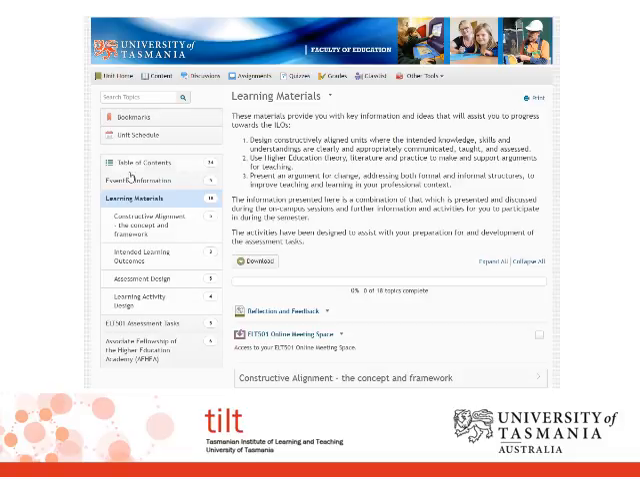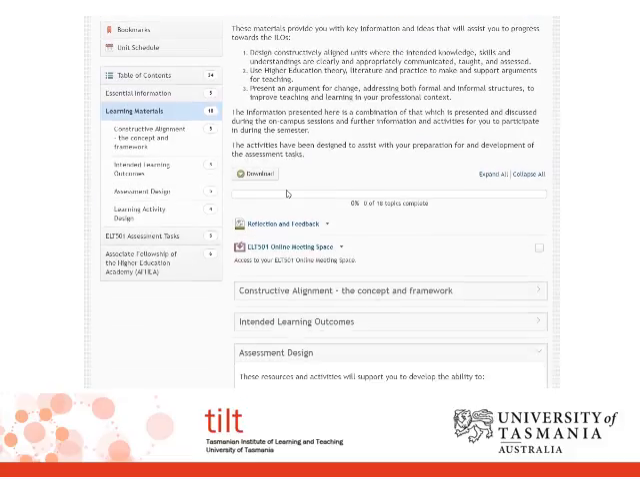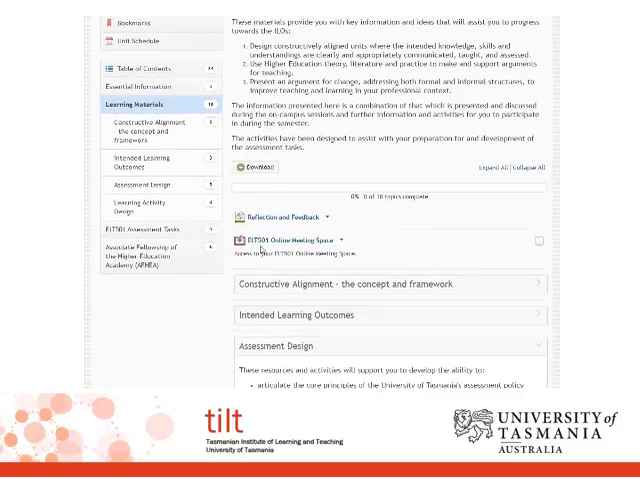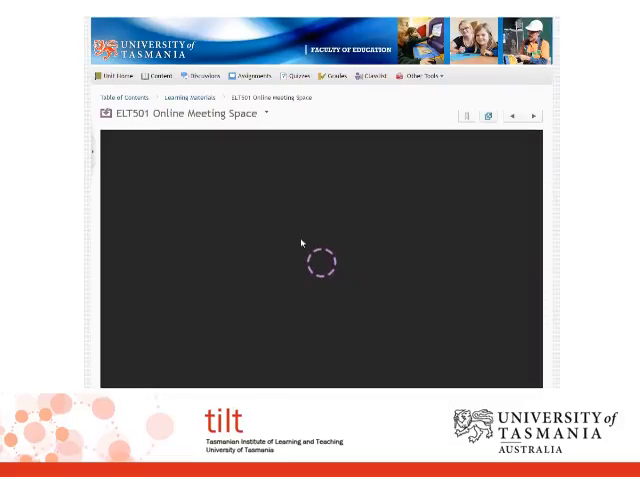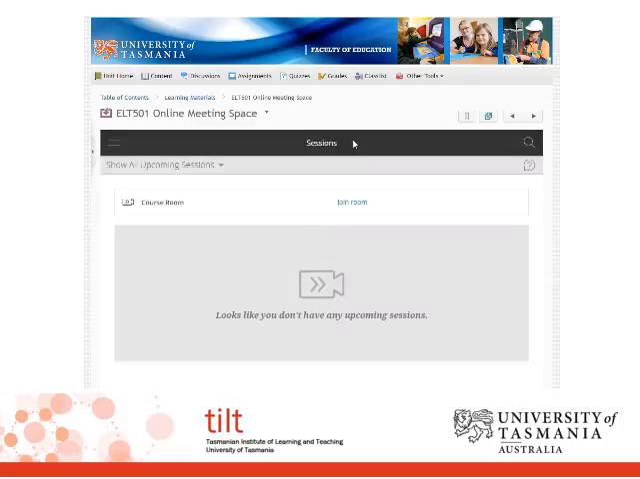Once you've navigated to content, use the table of contents to find the location of the course room or the session room in your unit. You'll see here that this purple square with an arrow going into it is usually an indicator that you found the web conference. It may be called something different depending on the unit you're in. So click on the name of the Collaborate space, and then that will take you into something that maybe looks a little bit like this.